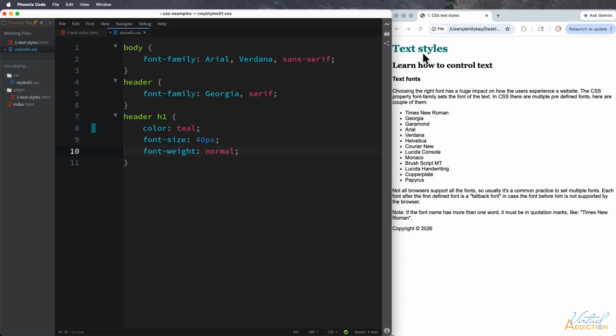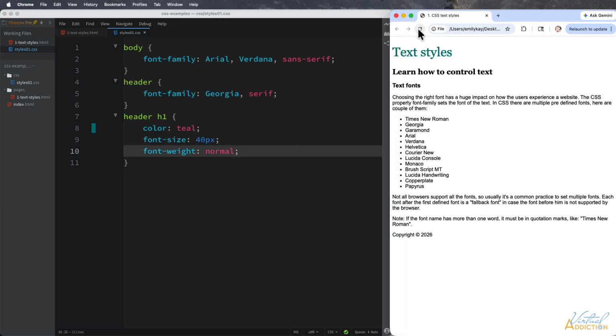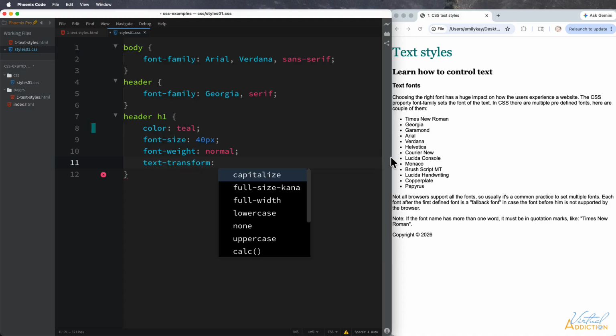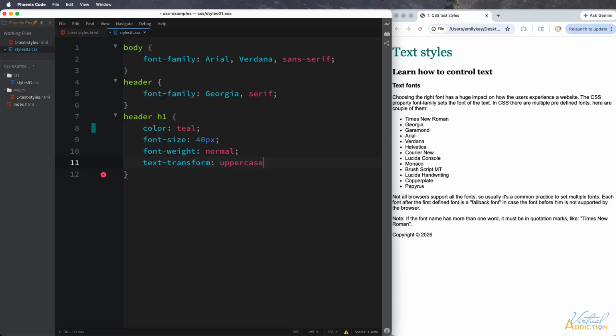Headings are bold by default. So when we set the font weight to normal, it's going to override that default font weight so it displays as a normal weight. The other thing that I'm going to do is I'm going to go ahead and use text transform. This will allow us to transform the way that the text is displayed. You can change your text to be uppercase, lowercase, or capitalize.